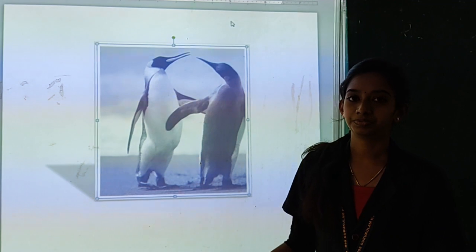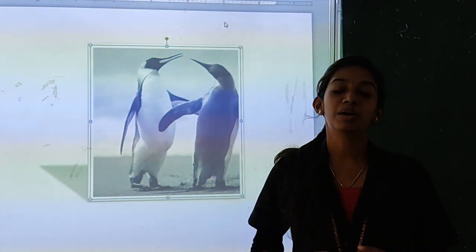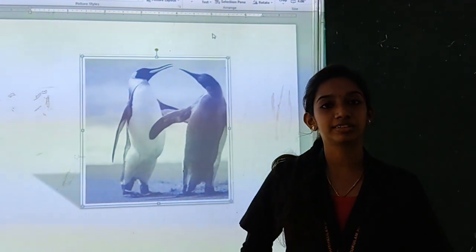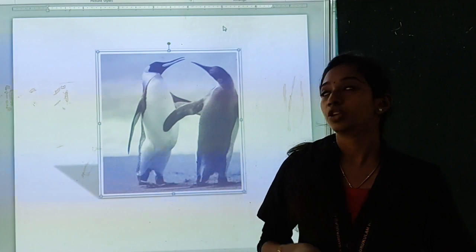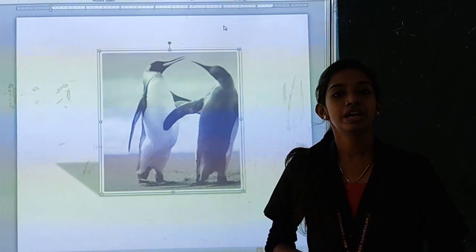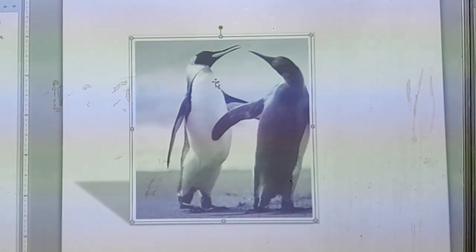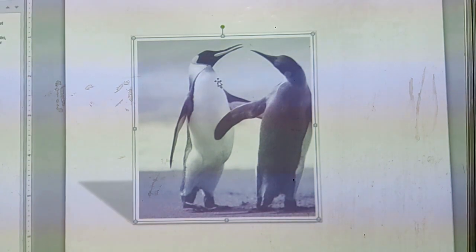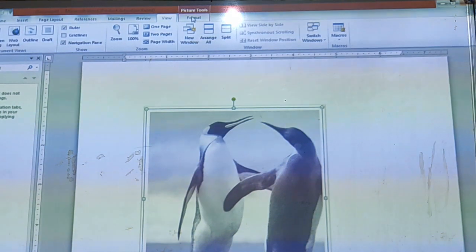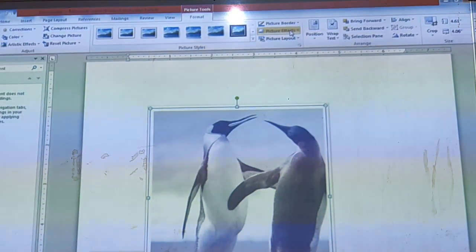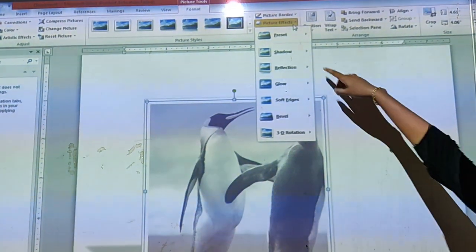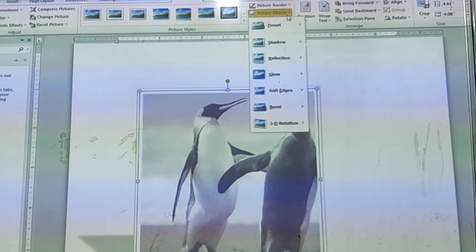Yes? So now we are going to see some effects in the pictures. Okay, we can give 3D effects, right? You must have seen 3D effects given to pictures, right? So we can also give some effects to the pictures. Let's see how to give effects to a picture. We can give 3D effects, reflections, etc. For that, you can select the picture, then go and click on the Format tab. Here you can see the option Picture Effects. Click on it. So you can see the different options available.